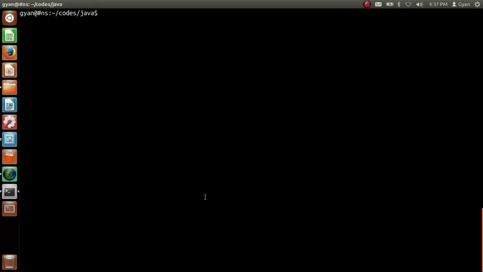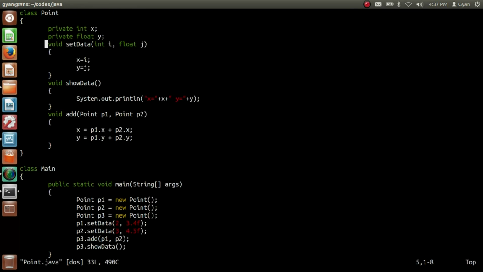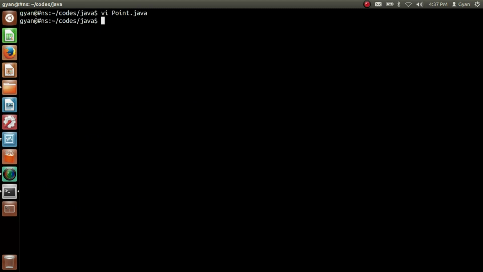Open Point.java, and this is the code. This is the same code as we saw. Let me save and compile it. javac Point.java compiles fine, then run it. java Main, since the class name containing method main is Main. It runs fine, printing x is equal to 5 and y is equal to 7.9.